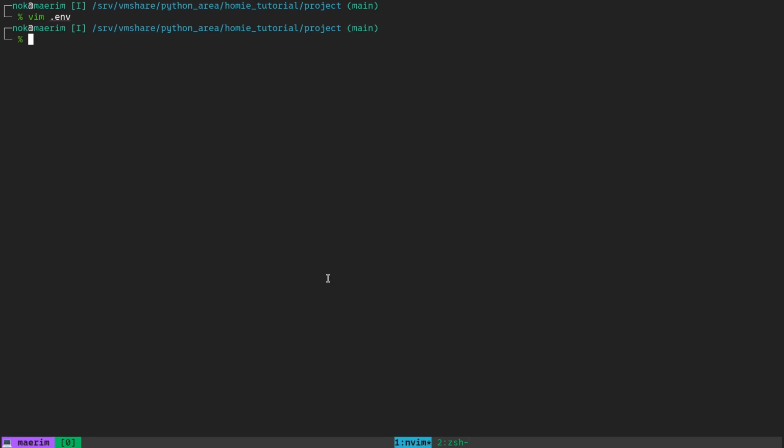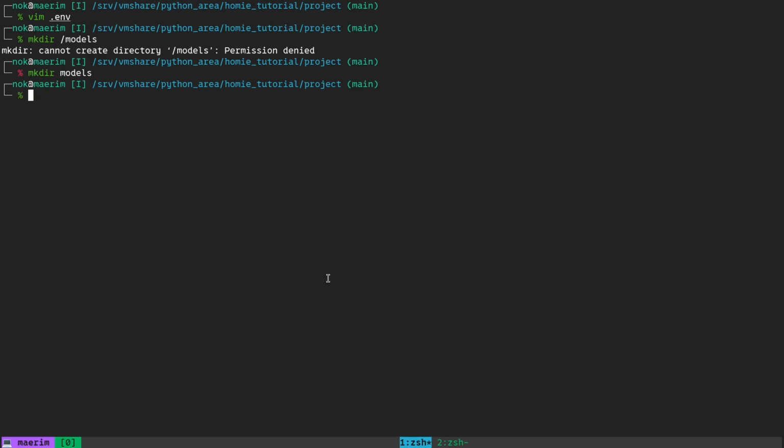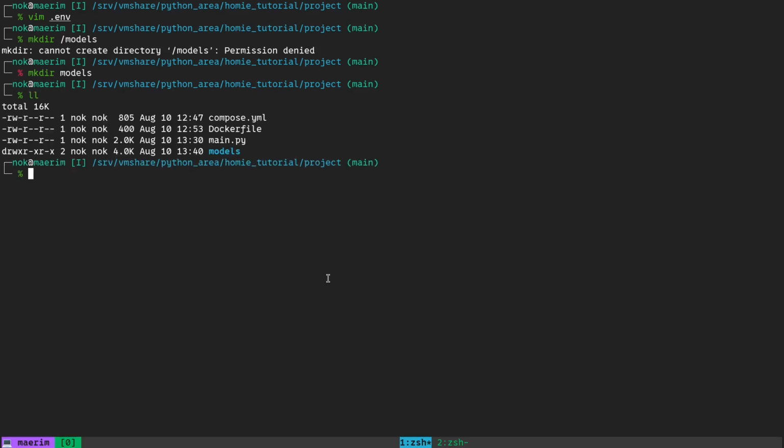Now let's create a models folder. We create it. Here's our models folder.